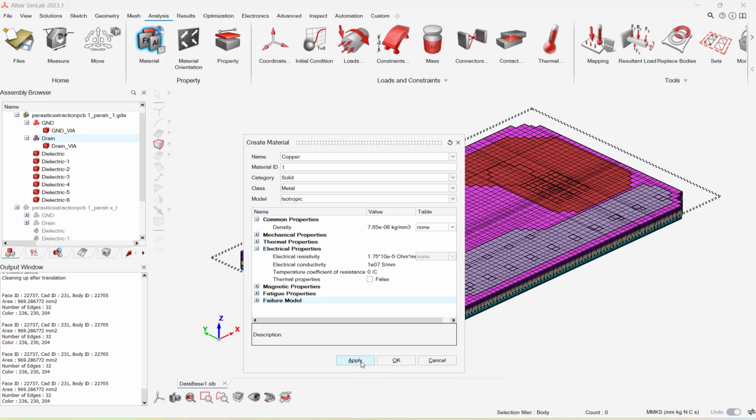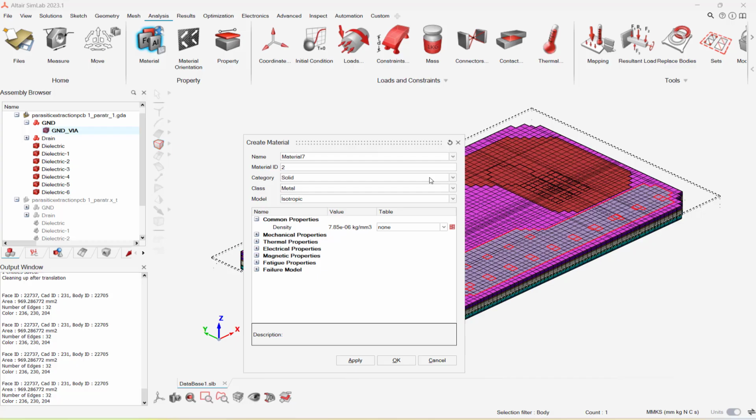Click on Apply. So we created a material named copper. Similarly, we need to create another material, FR4, which is a dielectric and is used for all the dielectric layers. To create a dielectric material, we need to select the class as dielectric and rename it as FR4.